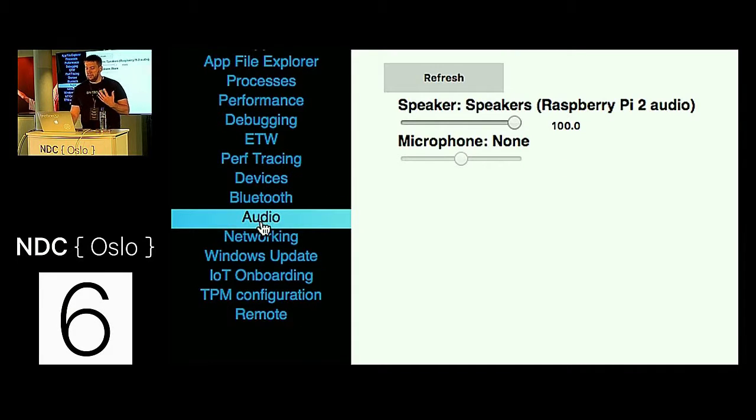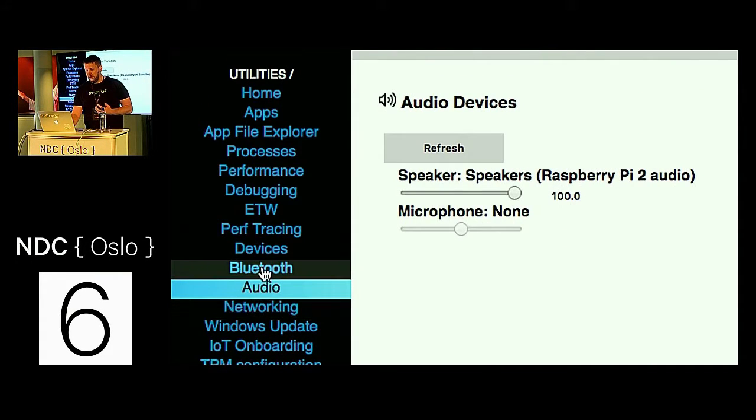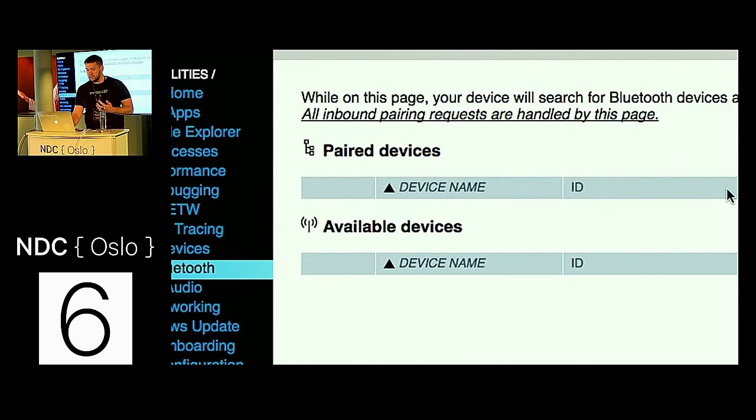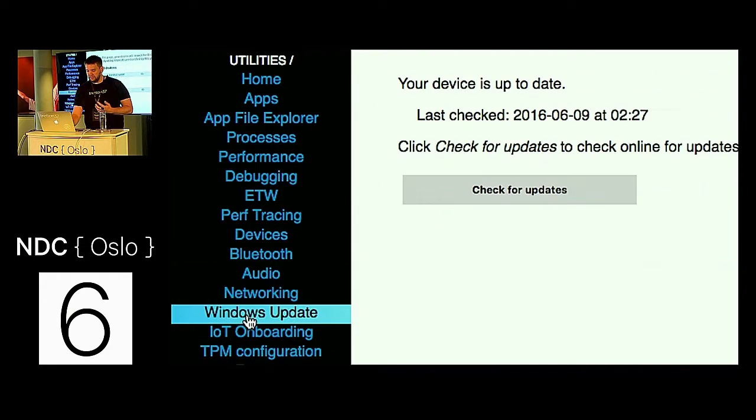Then you just have the regular device thing. You can adjust the audio volume, you can see Bluetooth versions, and all sorts of stuff like that. You can run Windows Update. Yay!